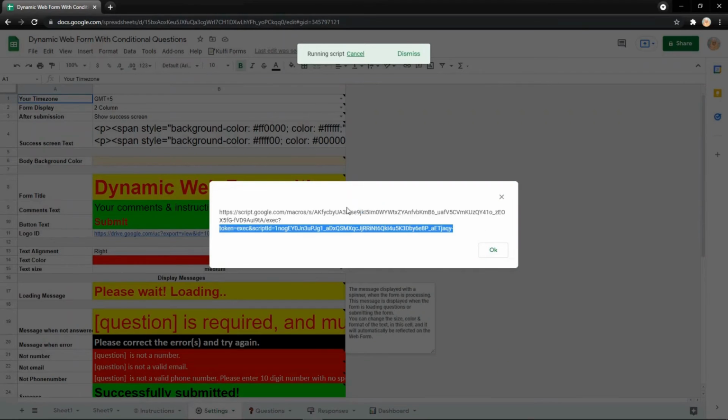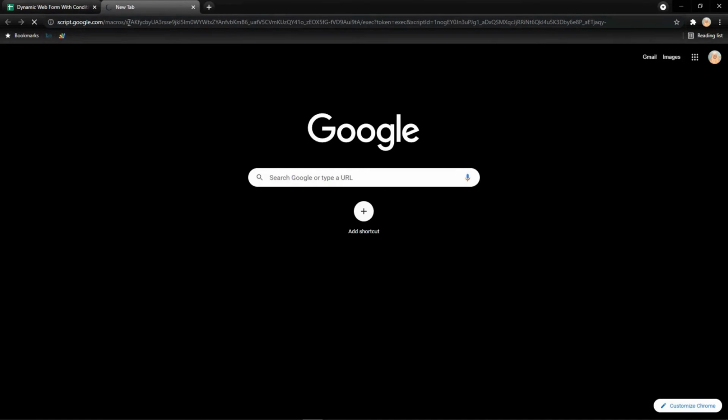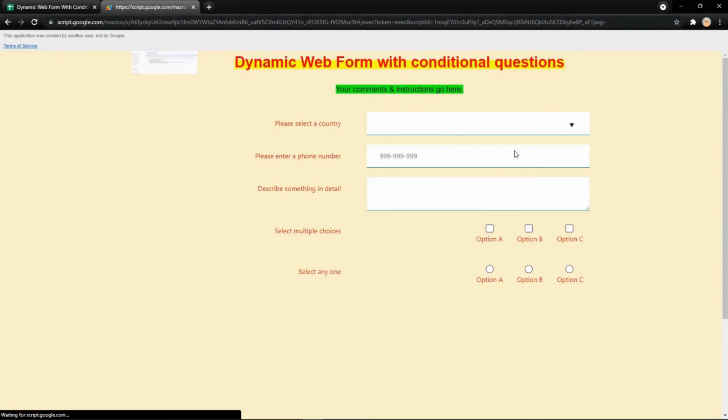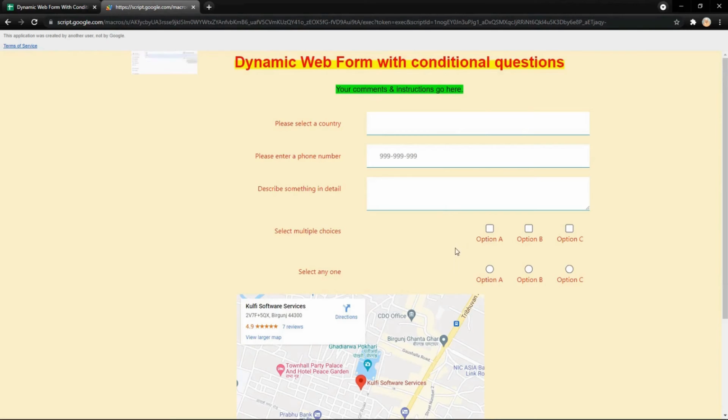And then just copy the link and paste it into your search engine and the template is finally shown. You can use it instantly.